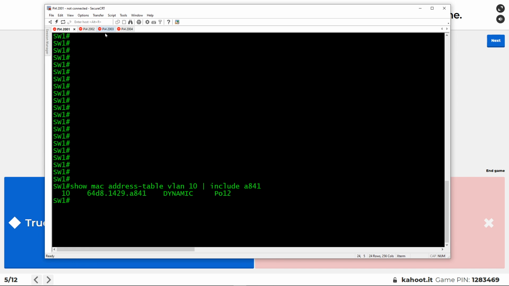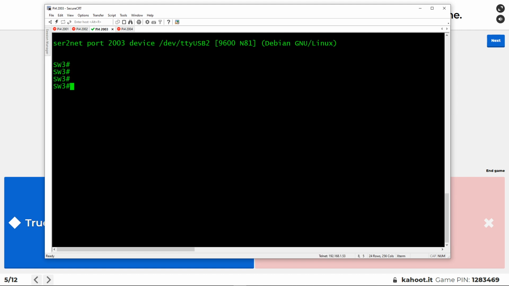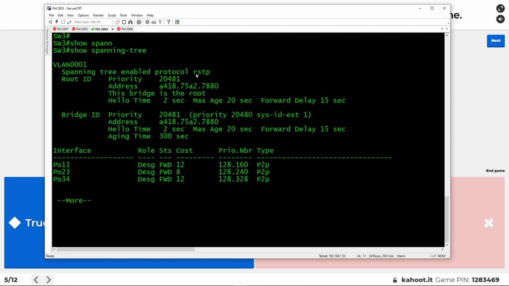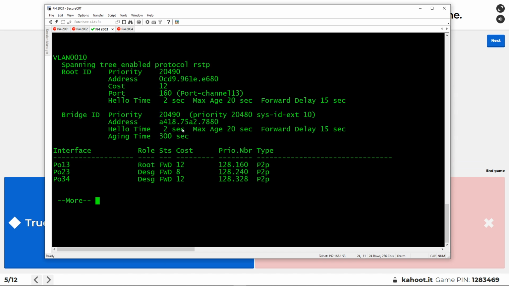All right, let's pick a switch in our topology. Let's pick switch 3. Let's do a show spanning tree. Press enter. We'll just look at all of them. For spanning tree, he's the root, so he's forwarding everything for VLAN 1. And he is not the root for VLAN 10, so let's check that out for a second. On VLAN 10, we are forwarding on port channel 13, and we're root, and then I need to find some blocking. Hold on a second.